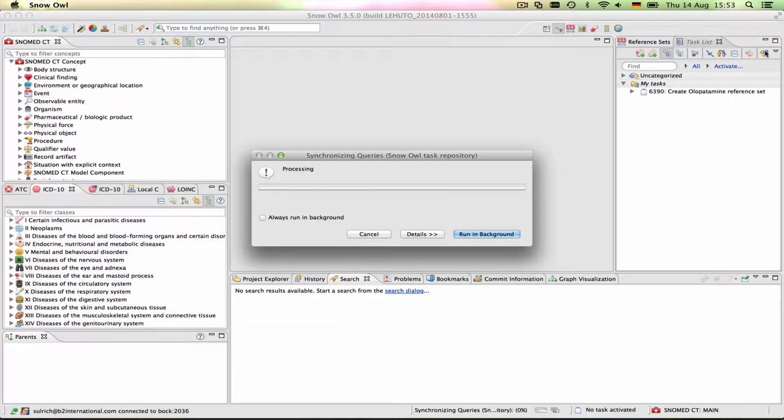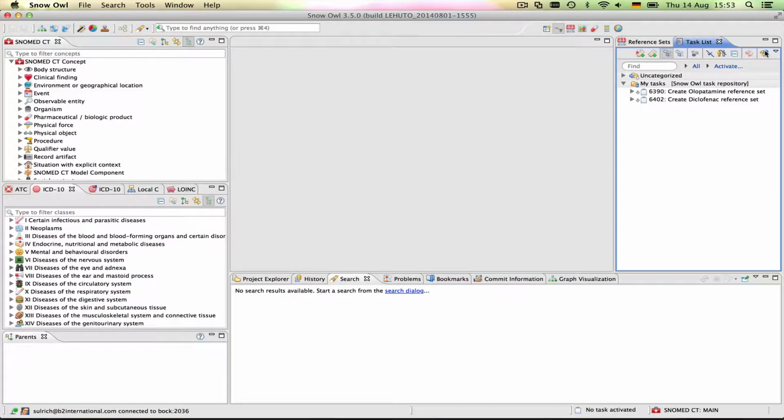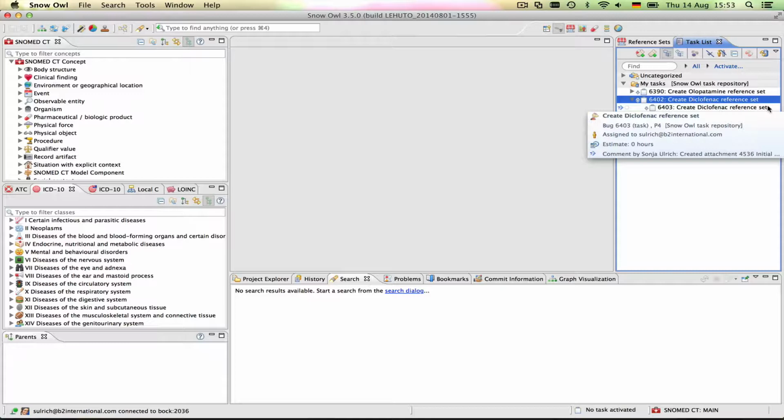So let's refresh the task list and take a look at the task that I just created. When you're creating a dual independent authoring task, you're not just creating one task, but there are automatically 3 tasks created. There's a parent task and 2 branches. The reason for this is that we have the 2 authors working independently. So the first author is working on this branch, which has the number 6403, and then the other author is working on the branch with that number.